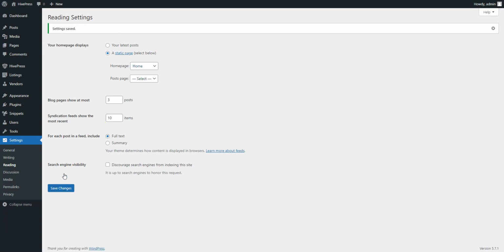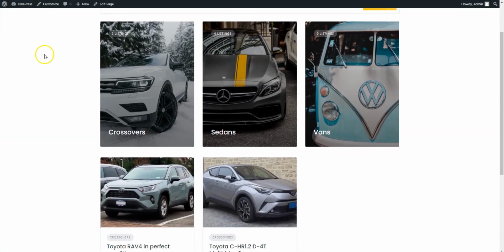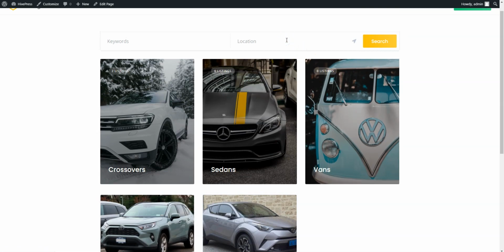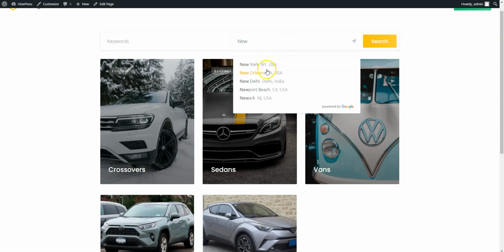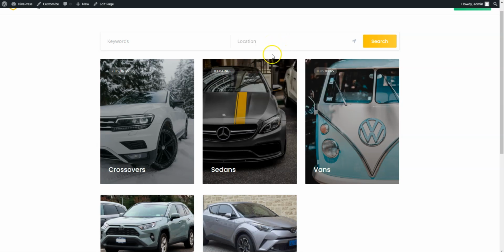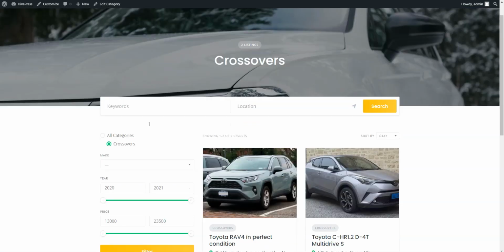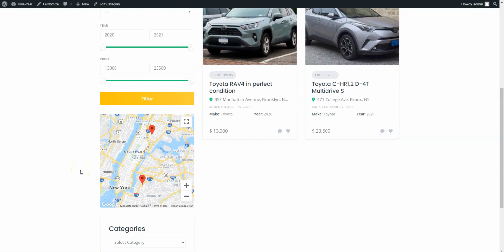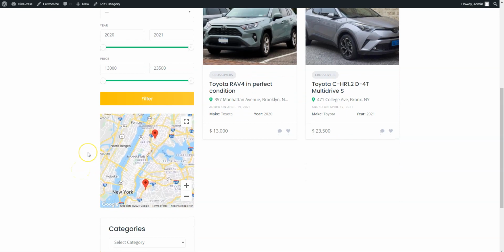Now, let's take a look at the home page and the new layout we have just designed. Here, you can see the blocks we added and also the optional location search that we enabled by installing the geolocation extension. Let's also check the crossovers category and try searching for a listing we added. As you can see, the listing is displayed along with the make and year details, and we can also filter cars by their make, year of manufacture, and price.